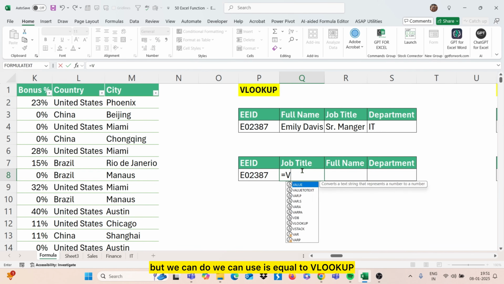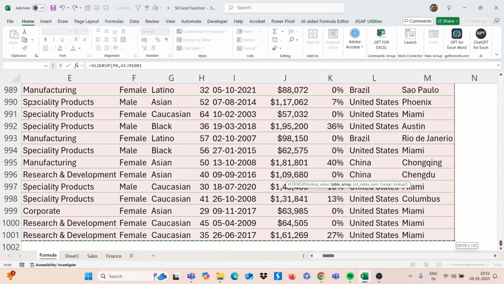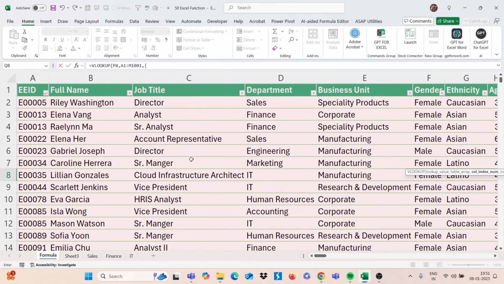We can use equals VLOOKUP. We select our lookup value, then comma. What is the table array? We will select this range only. This whole data we have to select, then comma. Then you can use curly brackets when typing the column index number. Now I want this data to be populated in one go. If you see, here we have first job title, then full name, then department. So for job title, we have that in the third column.